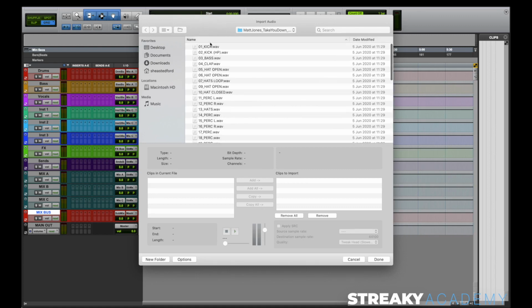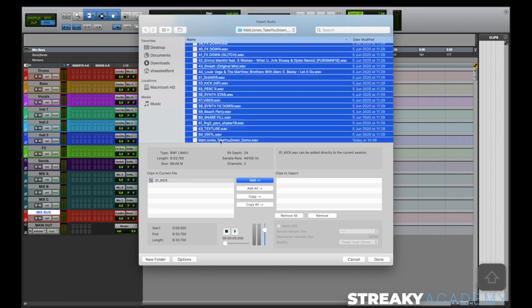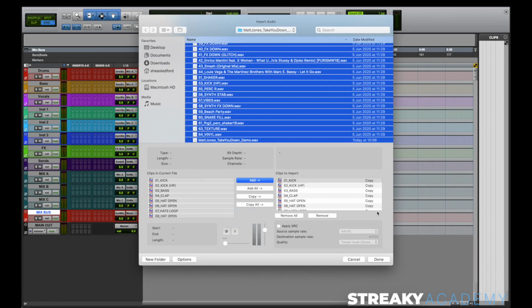So we're going to select every single track here. Let's go from the top. Let's hold down Shift and go to the bottom, and it will select them all. We're going to copy all, not just add them. So we're going to copy them to the session. This is very important if you're using Pro Tools. Add just basically adds them to the project you're working in. It doesn't actually copy them to the project folder. So we're going to copy all and press done.